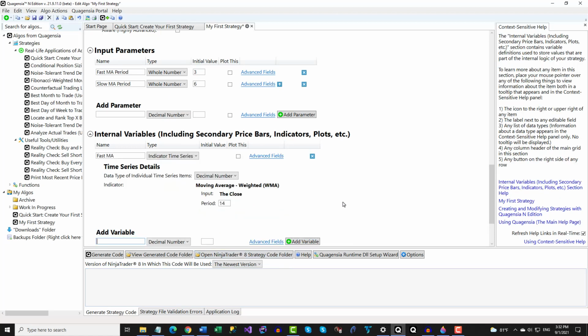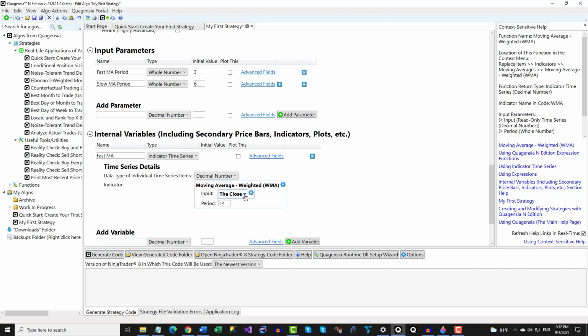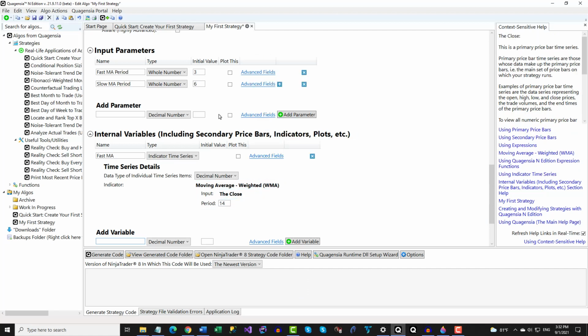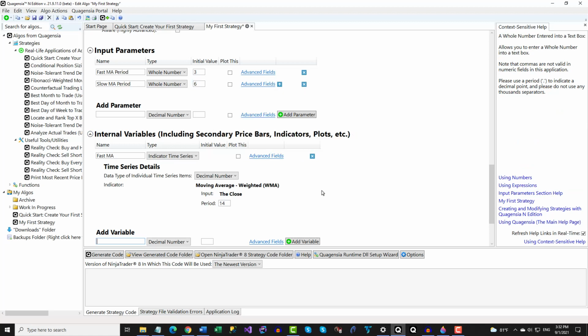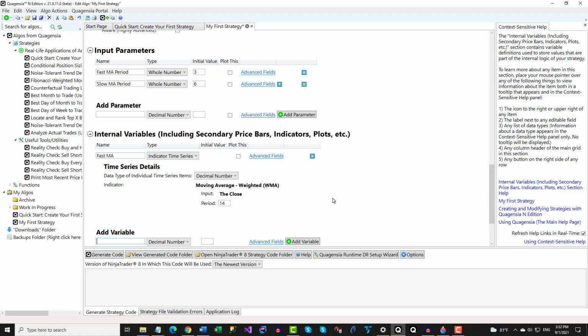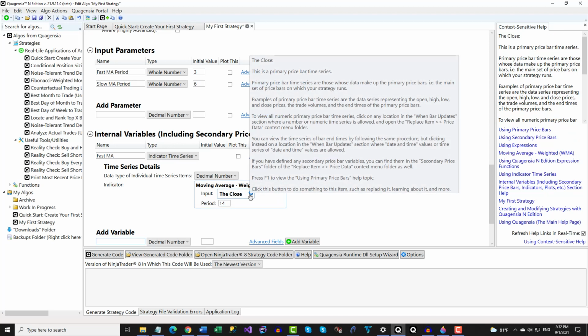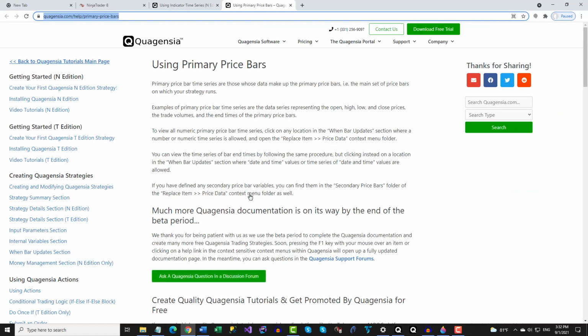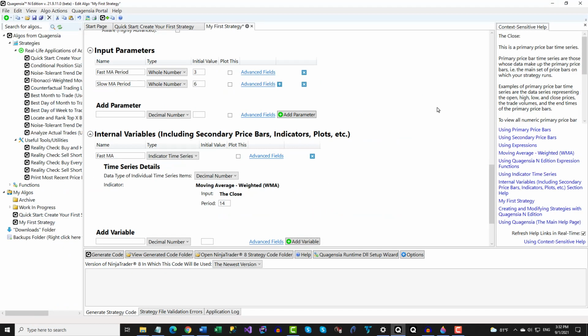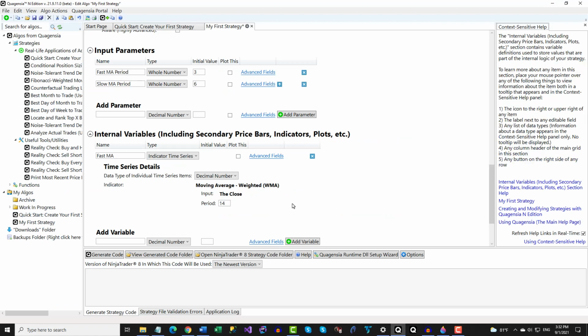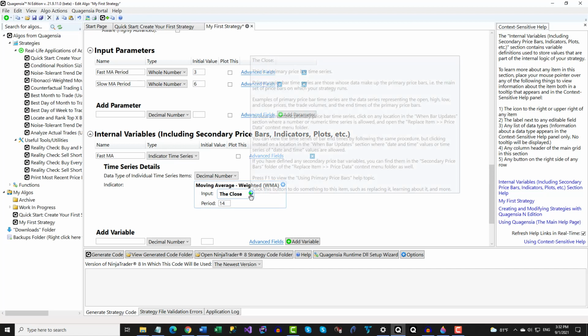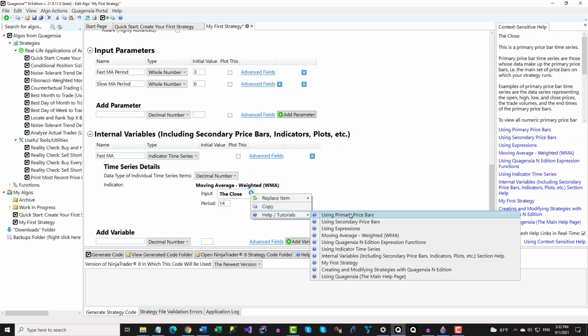One more note about getting context-sensitive help when you need it. Rolling your mouse pointer over icons, reading tooltips, and pressing F1 to get help also works for all gear icons that appear on the right side of any location in your strategy. For example, when you place your mouse pointer over the gear icon that appears when your mouse pointer is over the label "The Close," an informative tooltip appears, and pressing F1 opens the Using Primary Price Bars help topic online. Clicking on the gear icon and rolling your mouse over Help Tutorials displays other related help topics, such as the Using Secondary Price Bars help topic.